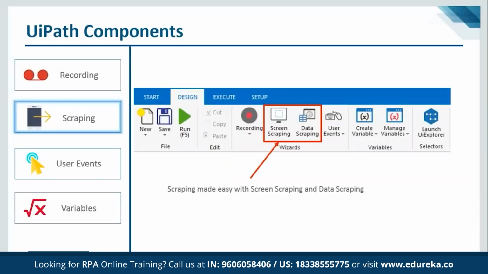Then comes scraping. So scraping basically means extracting data out of something and then putting it in a structured manner. All right, so this is what scraping is. You have screen scraping and then you have data scraping. Screen scraping is basically used for desktop applications. Data scraping can be used for web applications as well. All right, so there are a lot of differences, but this is fine for today's discussion.